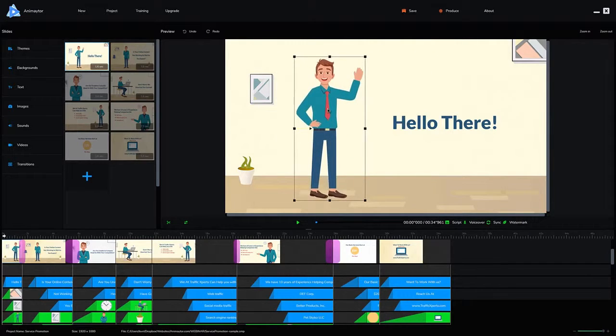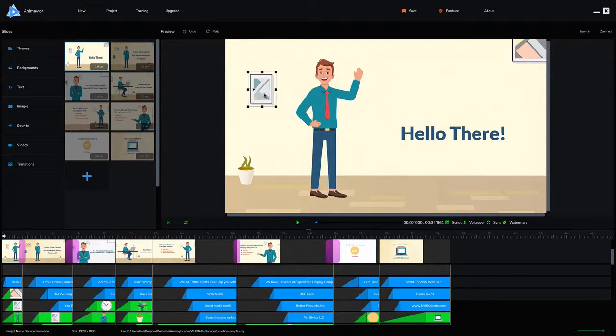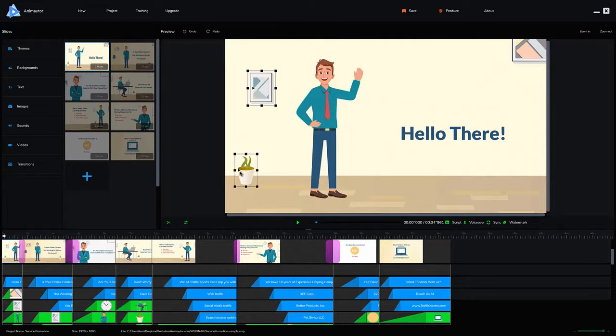I can click and drag. With Animaytor, it's point and click simple. Click and drag any element that I want. If I want to edit it more specifically, I can double click, and then I can edit the entrance effects and things like that, other elements about it.